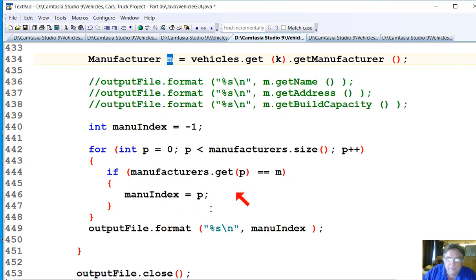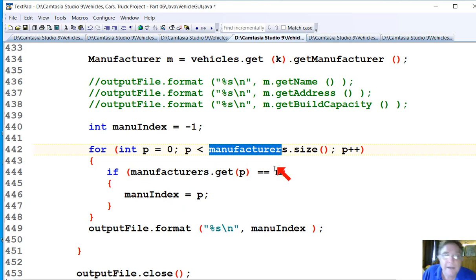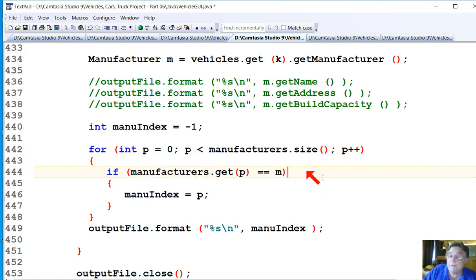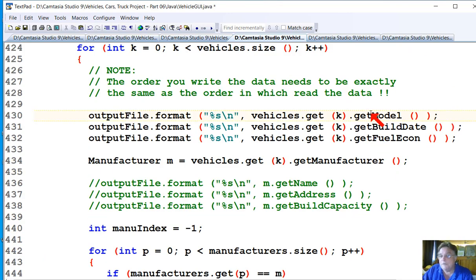And then we're looping through all manufacturers in the manufacturer's ArrayList now. We're jumping across the manufacturers. And if we find a match, if the manufacturer's dot get the one at that location is equal to the one in the vehicle's class, the same memory address. We're comparing memory addresses here. If they're the same memory address, they've got to be the same manufacturer. And so then we can say menu index is equal to P. And then we write out the value of menu index to the output file as well. So now what we should see in the output file is a model, a date, a fuel economy, and then an integer to represent the vehicle in the manufacturer's ArrayList, the index of the ArrayList.